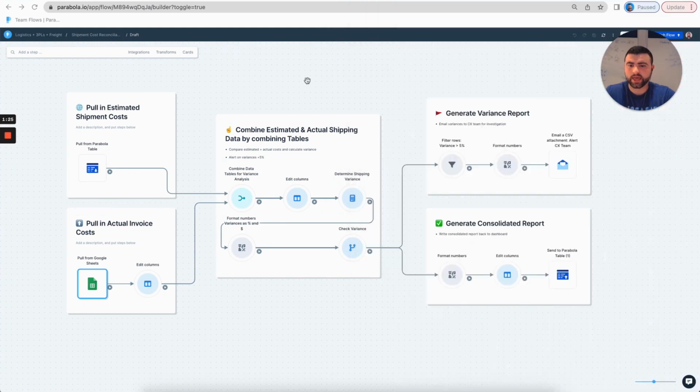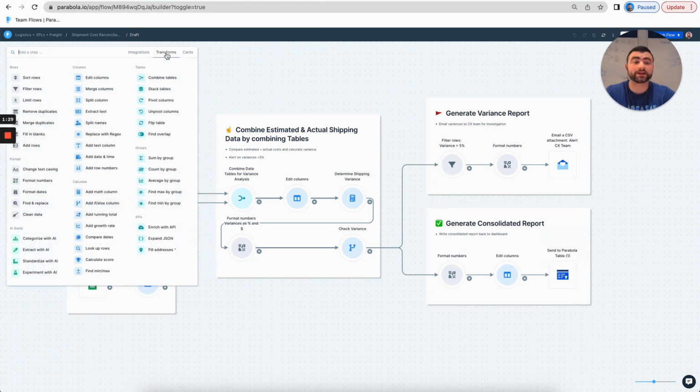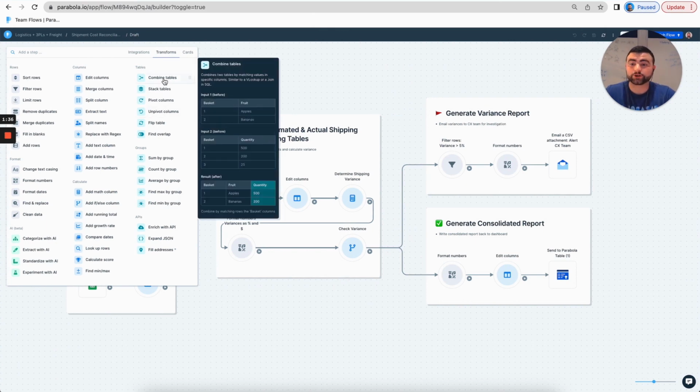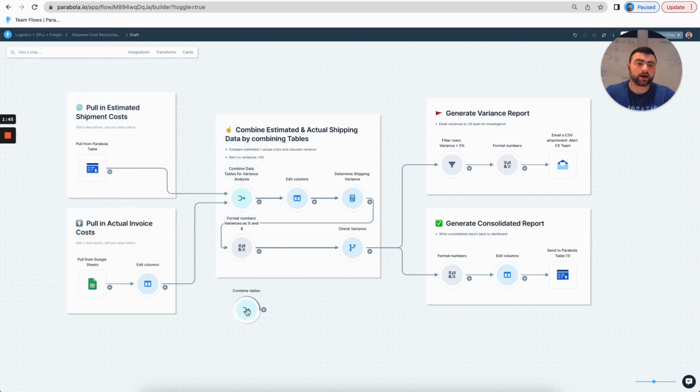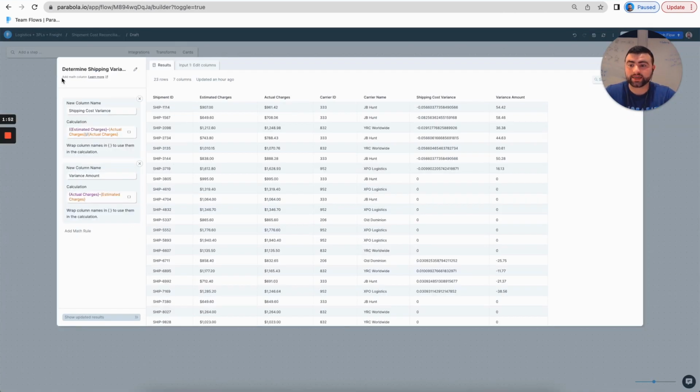Now in this workflow, once we've pulled that data in, the next step is to start to transform and manipulate and do calculations on that data to help us get to our final output. Now, if you can imagine, virtually any manipulation you could do in a spreadsheet will have a similar step in Parabola. So for instance, maybe we need to combine data based on a specific charge or a shipment ID. But after combining our data, we can do something like add a math column where we can actually calculate the amount of that shipping cost variance.